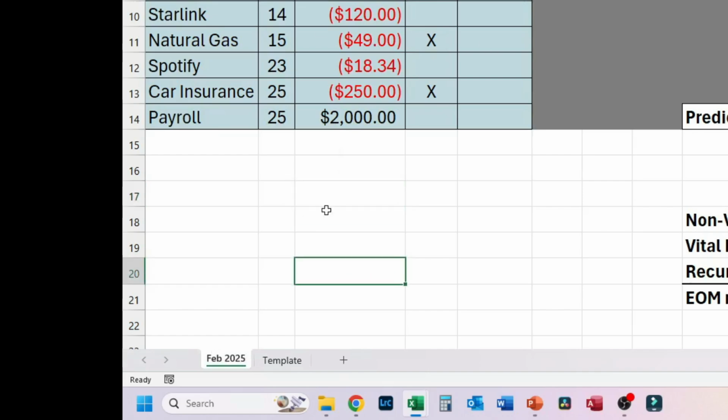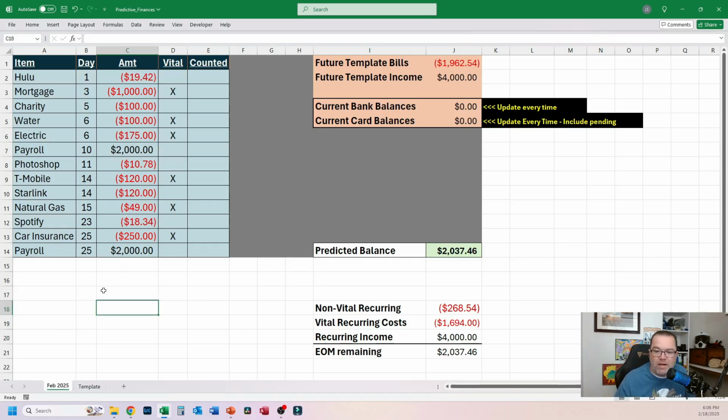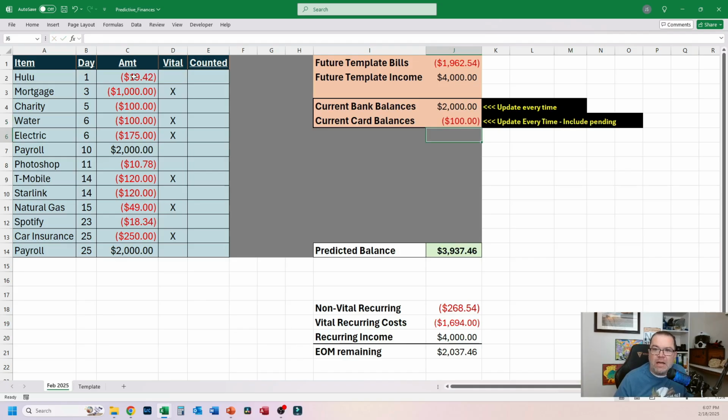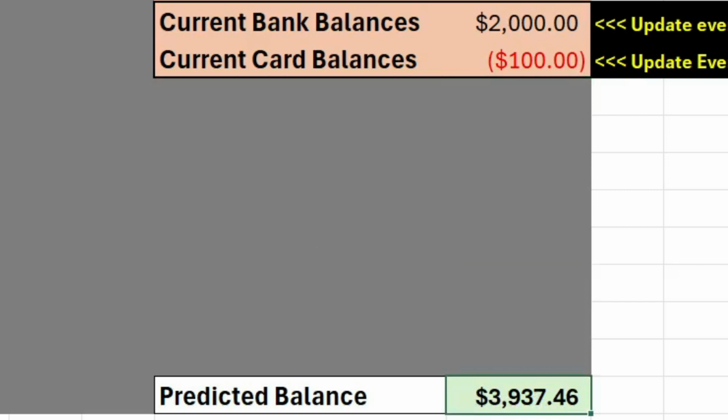Okay, so now we are looking at February, and let's pretend it is the beginning of the month and we don't have bills. And I check my bank account and my current bank account balance is $2,000. So now you will see right here that my predicted balance with all of my future bills, nothing has been counted yet, is $4,000. And then my current card balance, let's say I started with $100. And this needs to be negative. There we go. So if I don't spend anything but my recurring bills and don't earn any income except my recurring income, at the end of February, I will have $3,900 left over.